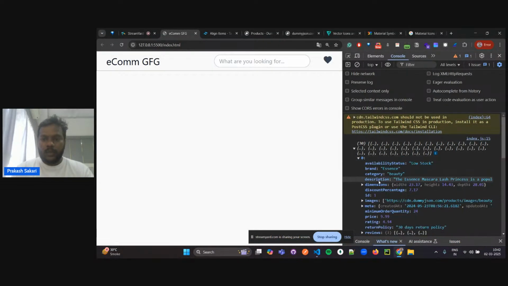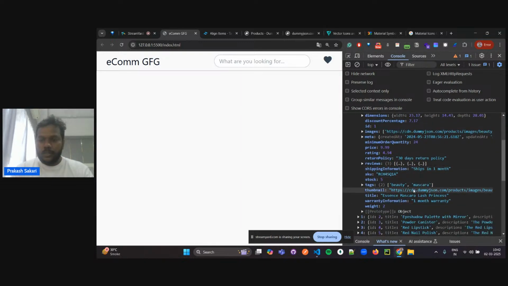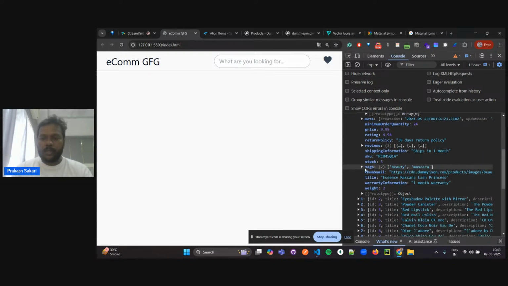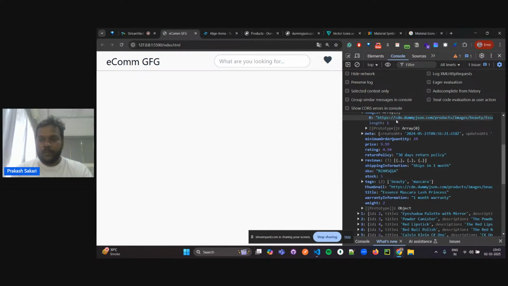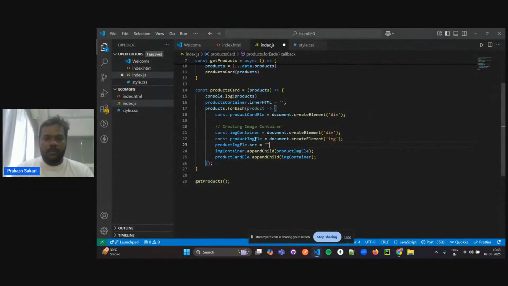I just don't want to add the URL, I just want to add the key, right? So the key for image over here is nothing but this thumbnail. So I'll just copy this thumbnail because there are multiple images, but I do not need all of these images from the array. I'll just use this thumbnail. I think both of them are same only, right? Yeah. So over here, the source will be product.thumbnail.